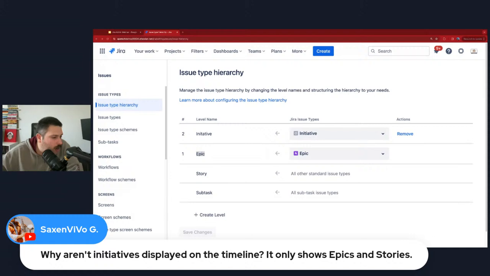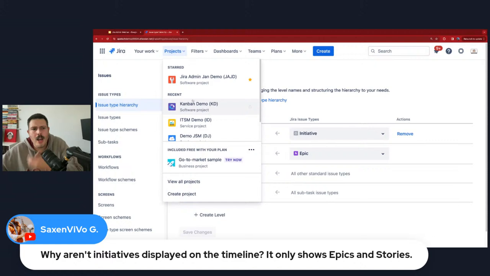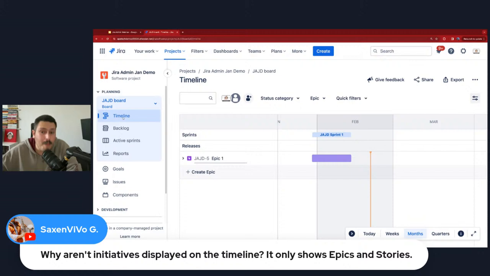Sven, why aren't initiatives displayed on the timeline? It only shows epics and stories. Great observation here. I'll answer this question, then we're going to keep on going with the material. So when you're in the timeline, this is the basic timeline. It is called the basic timeline for a reason, and that is because it's basic. The free and standard and premium, for that matter, and enterprise, for that matter, all of them get this basic timeline. But this timeline is designed to be at the epic and the story only. You don't even get to see the subtask either. So this timeline is only going to show you those two levels, the epic level and the story, task, bug level.